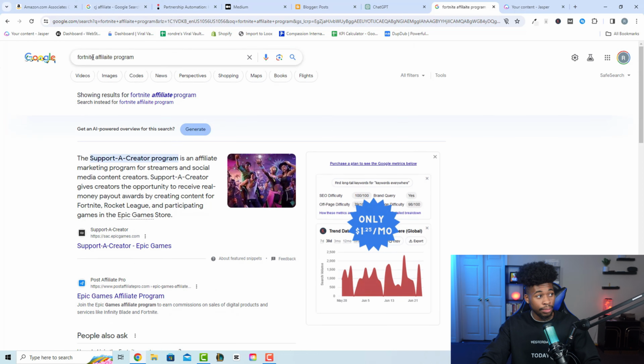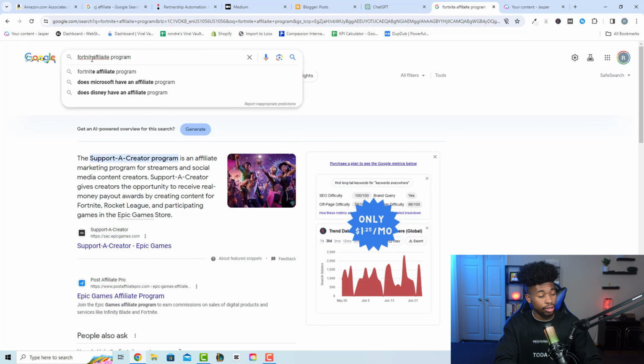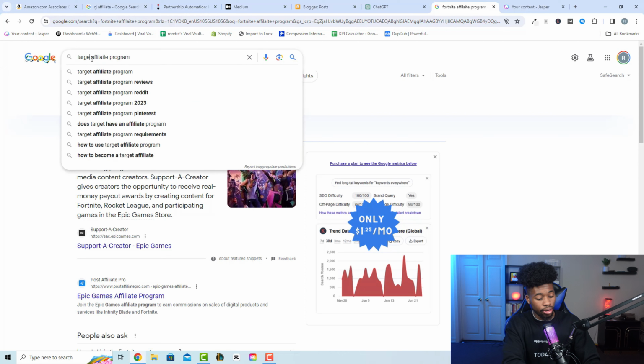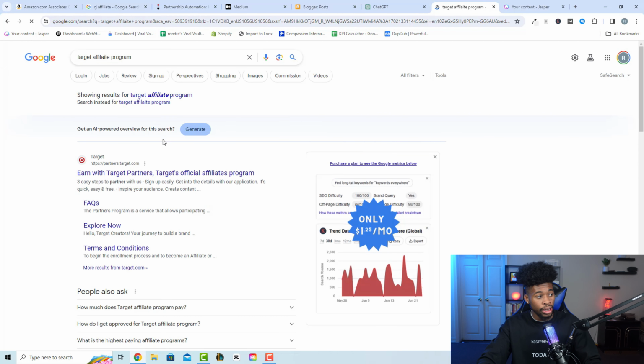Like, let's say you like Target products, you want to be in the Target affiliate program, and sign up for it. Just come over to Google and type in that as well. And as you can see, Target has one, the Target partner. So as you can see, pretty much everyone has an affiliate program now. So if you're curious about a certain brand or company, if they have one, just come over to Google and type it in so you can sign up for the affiliate program and start making that change.